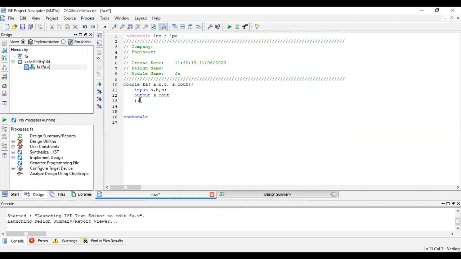Put A, B, and C. Output S and C out. Now, what are the intermediate signals we get? We get registers. The various intermediate signals are S1, C1, and C2. These are the three intermediate signals we are getting.